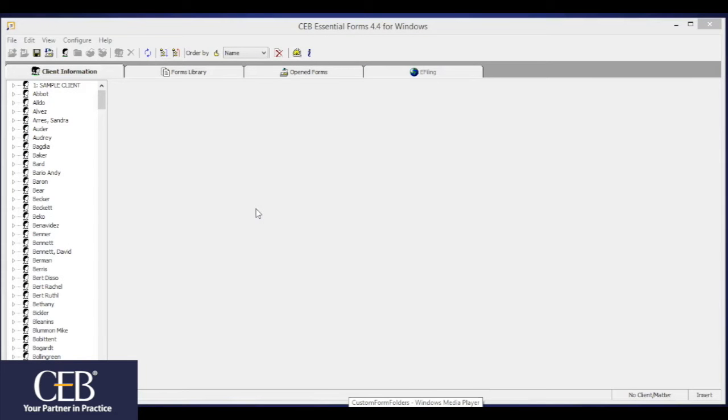The custom form folders feature allows you to quickly find and open your most commonly used forms by creating folders of blank forms and groupings that make sense to you. This will allow you to store the forms you need on a regular basis in one place. You can create as many custom form folders as you like.